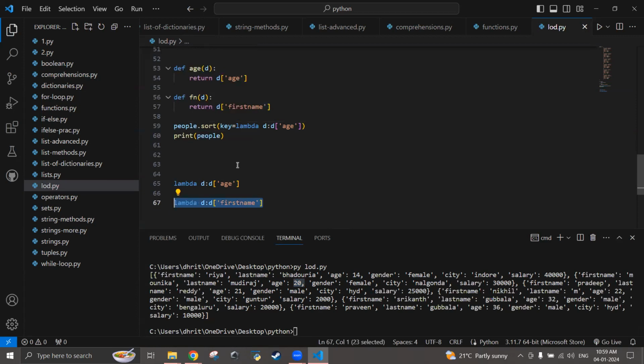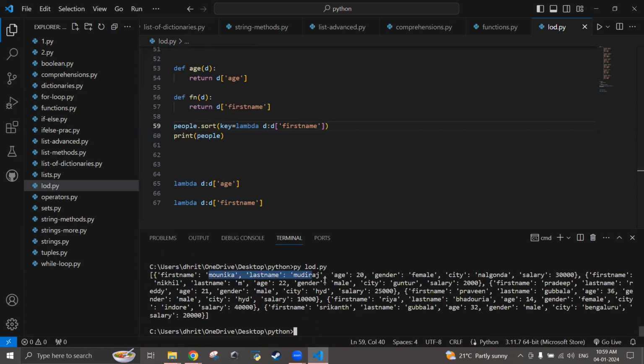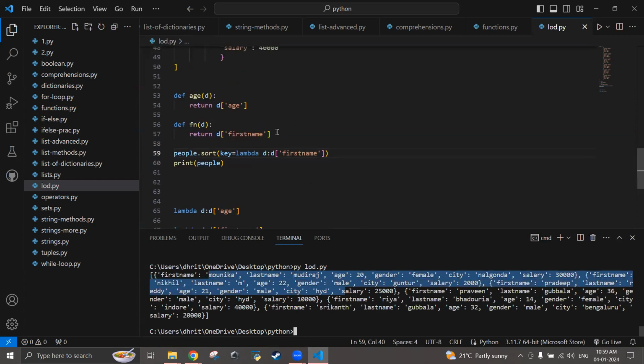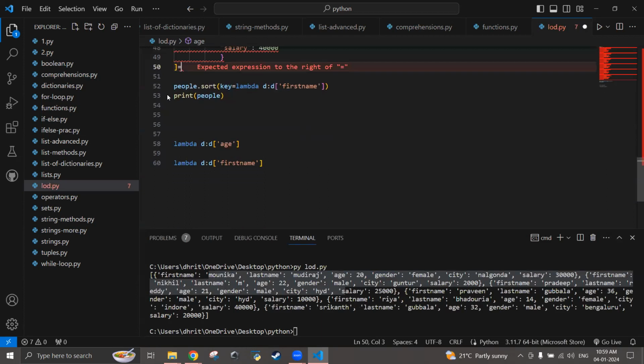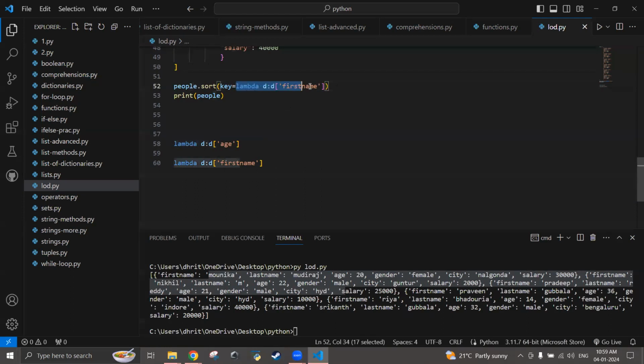So if I pass the first name lambda here, I get the list sorted in alphabetical order of first name, so I can remove these functions. I don't need these functions. I have the lambda, which is enough for this kind of sorting. But remember, lambda is not used in all functions, only in places like these, when we want to pass a function as an argument to another function. Only then we use a lambda expression. Okay, fine. Now what more can be done with this lambda?